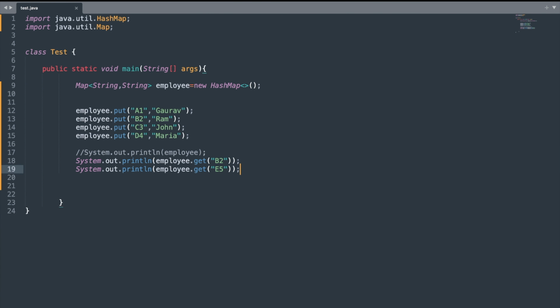Next we have the get method. The get method expects a key as an argument. So here we need to pass the key as an argument, and the output will be the value if your key value pair exists, otherwise it will return null. So in this case we have this B2 as the key and the corresponding value Ram exists, so the output will be Ram. But below on line 19, the E5 key does not exist, so it will return null as the output.